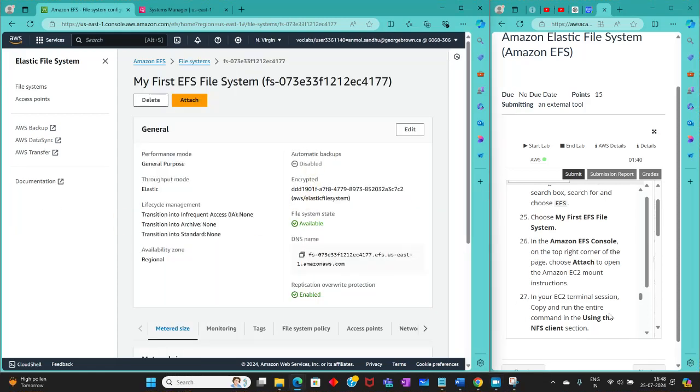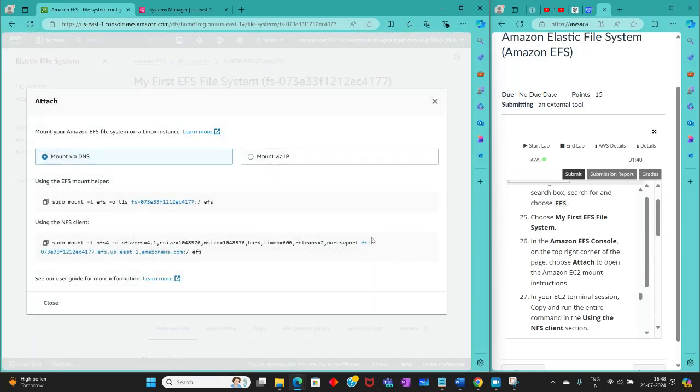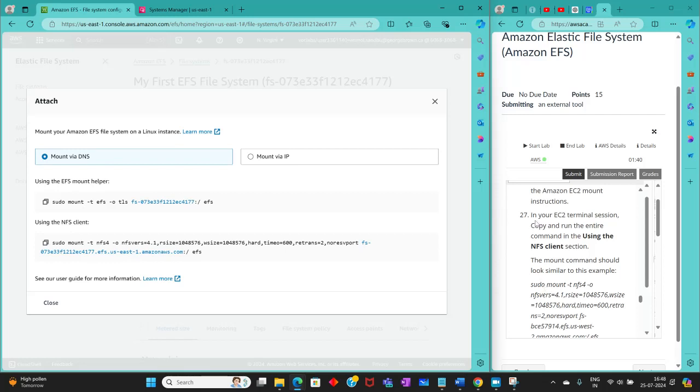So under the Amazon EFS console, choose attach to open the Amazon EC2 mount instructions. In your EC2 terminal session, copy and run the entire command using the NFS client. Okay, this one.